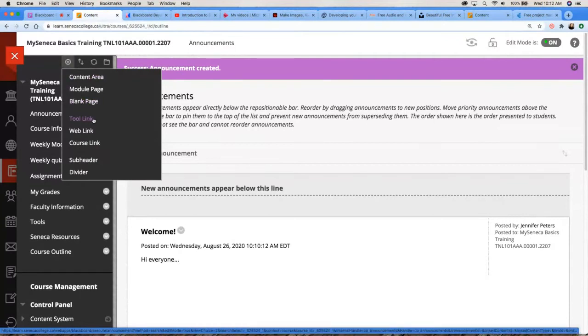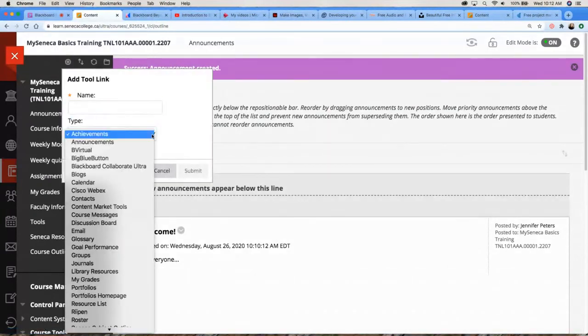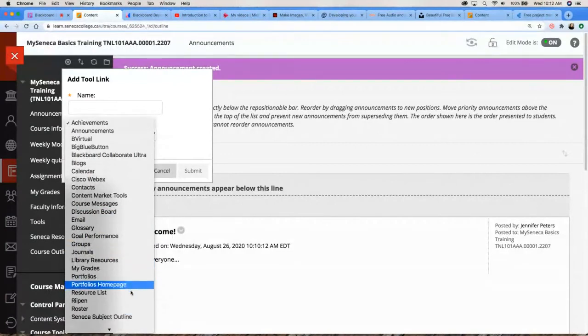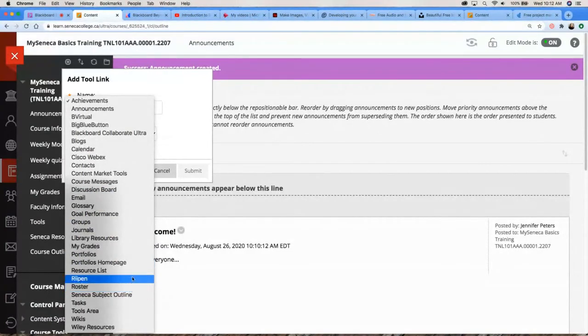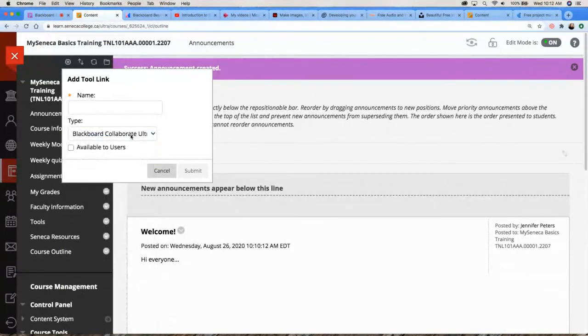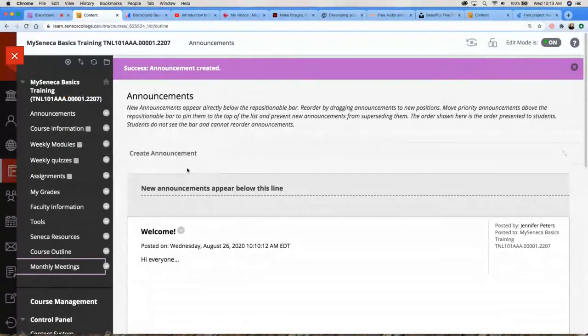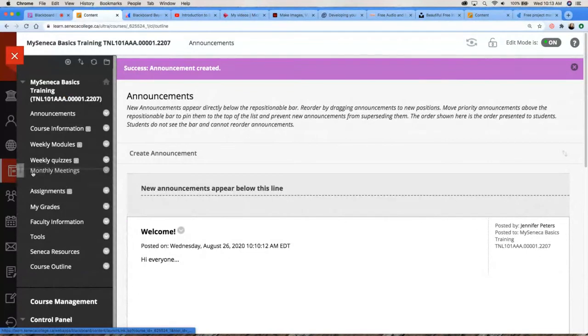Let's say I wanted to go in and add a link to Blackboard Collaborate Ultra because we meet, let's say, once a month. We have a synchronous class or something like that. I could click on Tool Link, and this can link to any number of tools within this course. Things like Collaborate Ultra, Discussion Board, if you're doing journals. If you want to link to something else that's used commonly in your course, you can do that. So I could just say the Collaborate Ultra tool, and then the name I want to give it is our monthly meetings, let's say. And then make it available to users. And again, it just pops it down at the bottom, and then I can move it up.